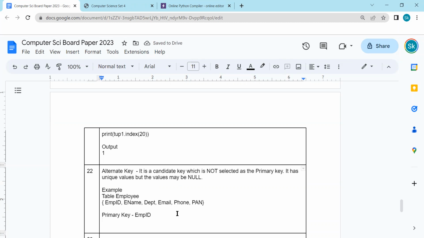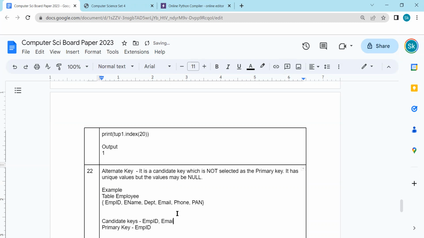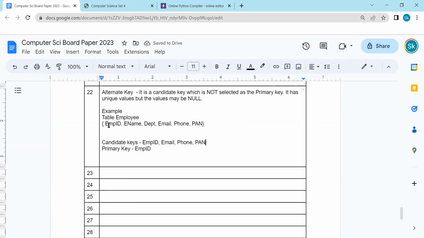Now you can see, if the primary key is employee ID, then the others which can be suitable here are the candidate keys. So obviously employee ID is the one. Then we have the email, phone, and PAN. Now, obviously, it is sure that employee ID is given by that department, that organization.